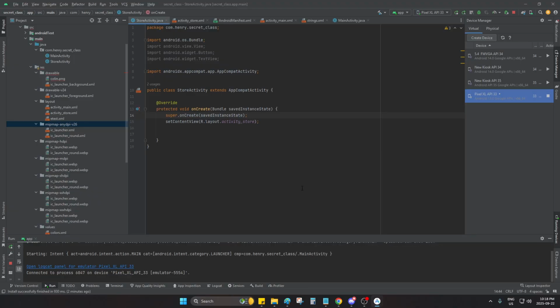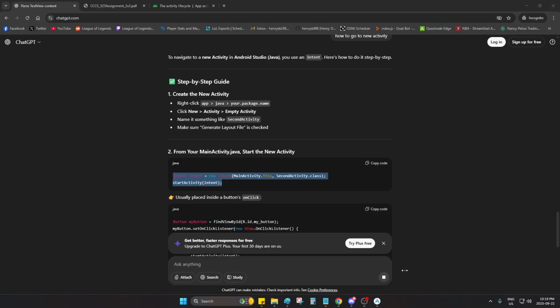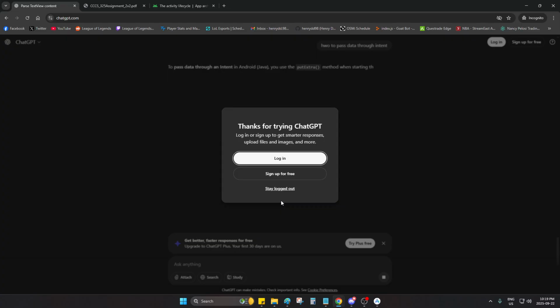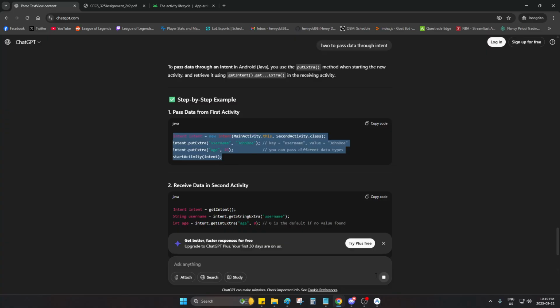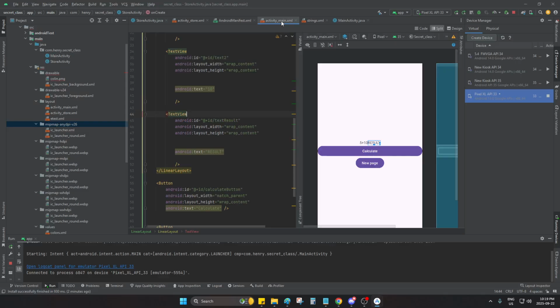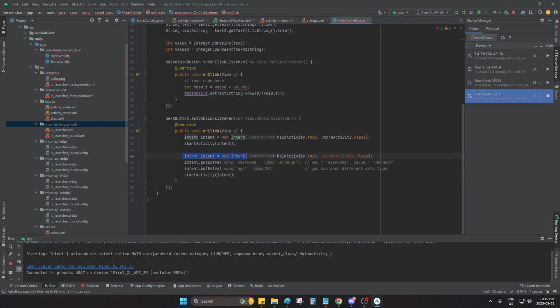What do I want to say? So, how to pass the data from this to here? Ask ChatGPT. How to pass data through intent. Copy this. Put it in here. Let's compare. So this we have. So we need to add this.